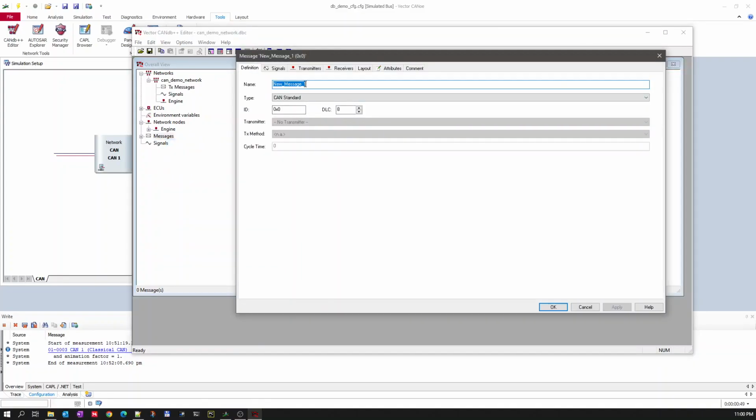and let me name the message as engine warnings. Okay, so this is how you will create a message. By right clicking on messages, you will get an option for creating a new message. Once you click on that, you will get a pop-up for filling the data relevant to the message.